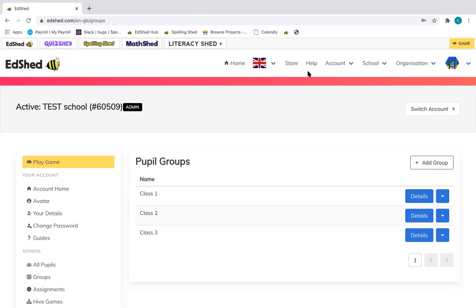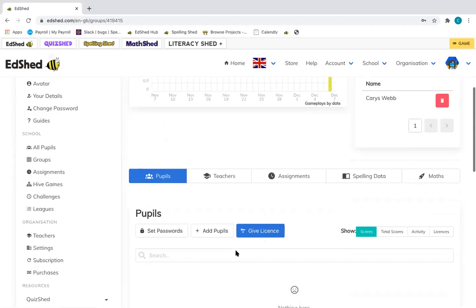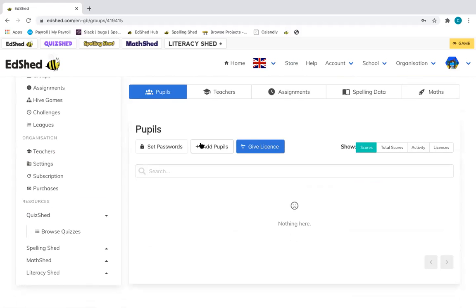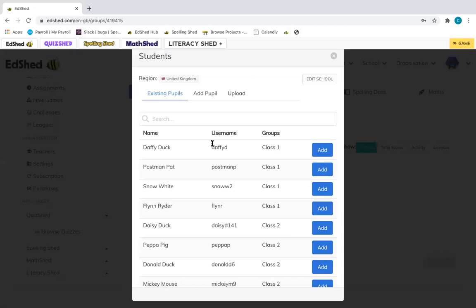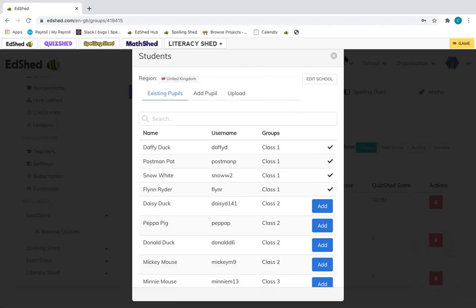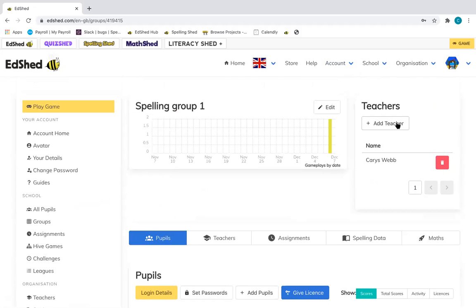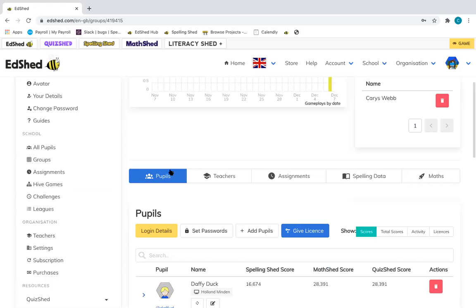And then I've added myself as a teacher, and click on details. Then you can add the pupils there. This is also another quick way to give licenses to a certain amount of groups. So if I just click add some pupils there, and they've been added to that group. You can also add other teachers. And this is your group page.